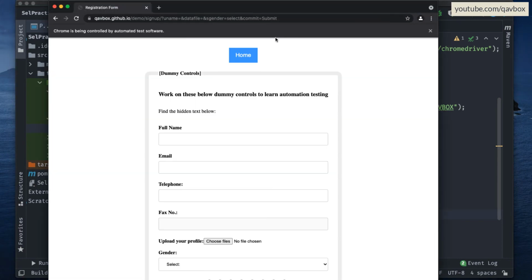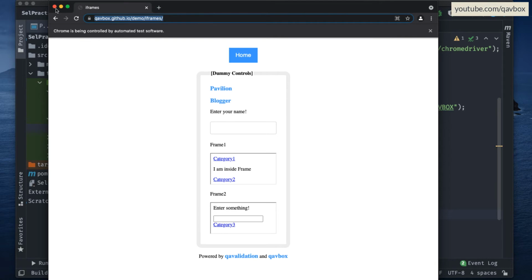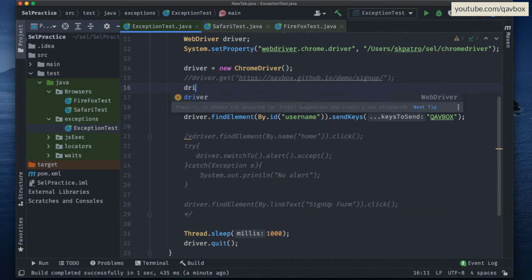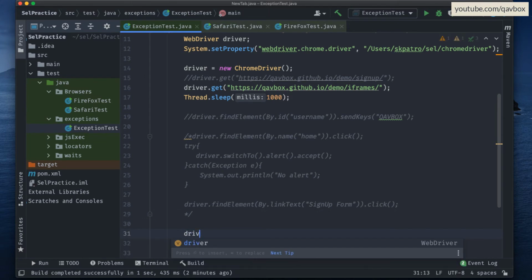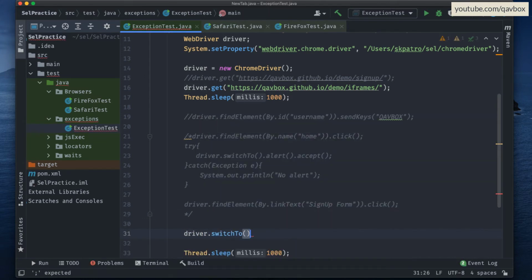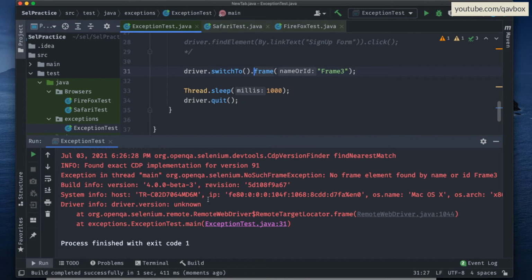Let's say I'm trying to go to a frame and this is the URL, and I can't click on this button, right? But here what I'm doing is driver dot switch to, and then I'm saying frame. Let's say I'm telling frame 3, which is not exactly there, but I want to switch to that frame. Now in this case, what will happen, let's see. Okay, your test case failed. There is some problem.